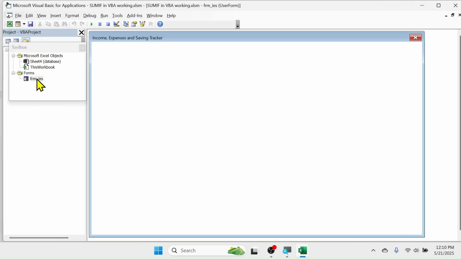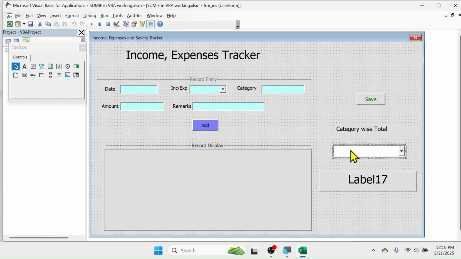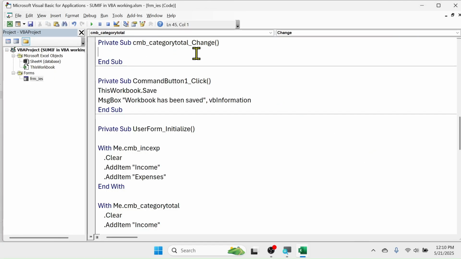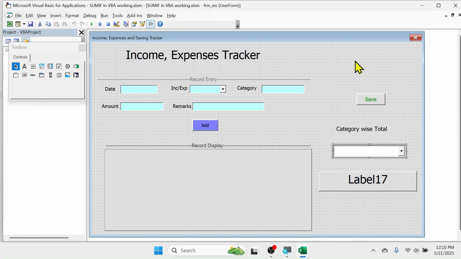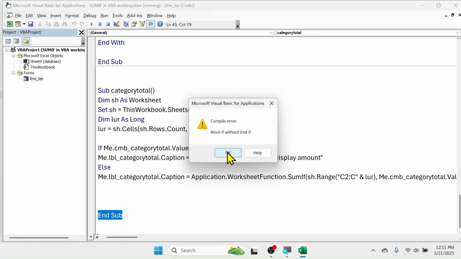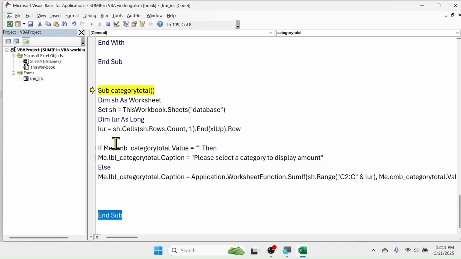For that, go to the user form by double clicking, then double click on this category combo box. This will create the change event of category total combo box. So here paste the code, that is Call CategoryTotal. Now you can go to the form by double clicking. Let's run this user form. Here I have forgotten to close the if statement. I have to put here End If.